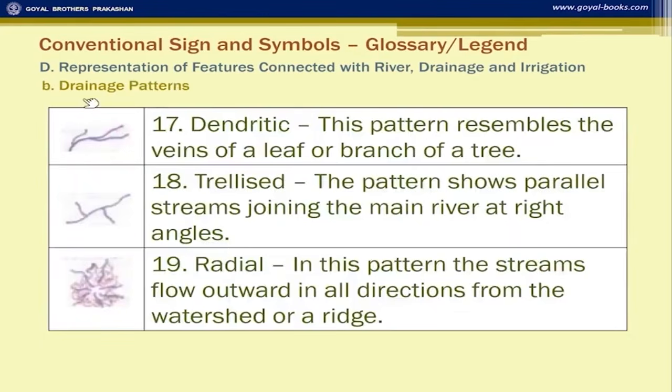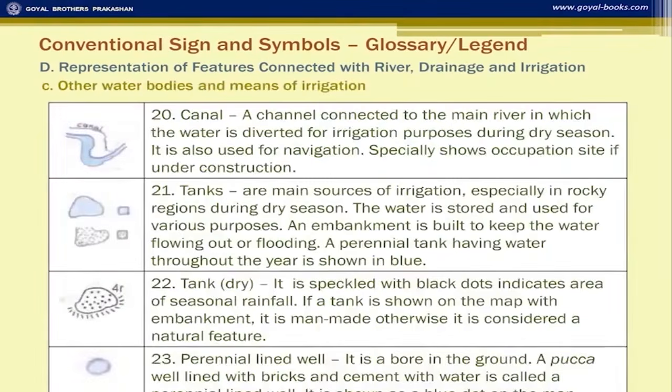You have the drainage patterns. What do the drainage patterns mean? You will see that the tributaries meet the main river in different patterns. When it meets the main river in the form of a branch of a tree, it is called dendritic. Then you have these trellis which meets at the right angle, and radial, which is a circular pattern. Then canals, tanks, dry tank, perennial lined well, all these features are shown by various symbols as you can see here.